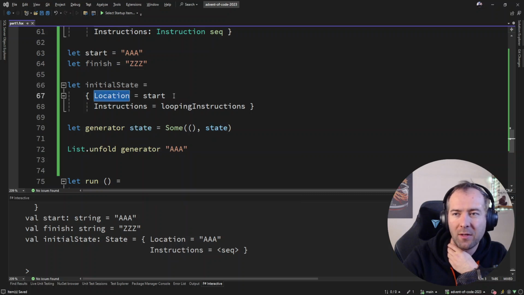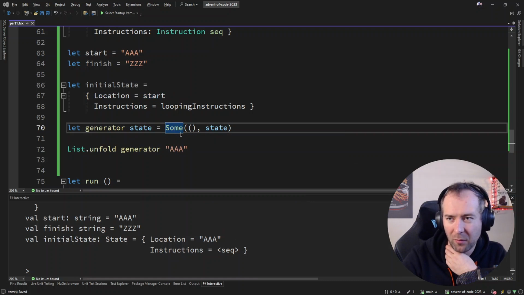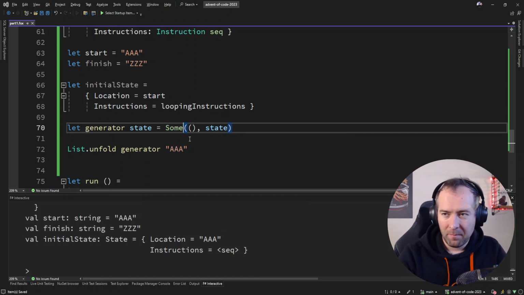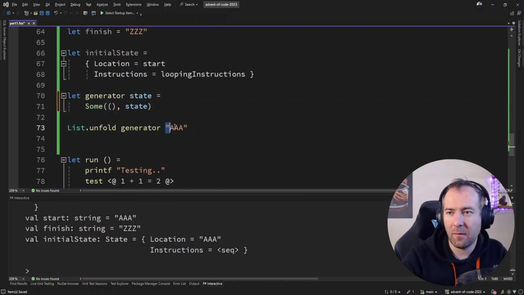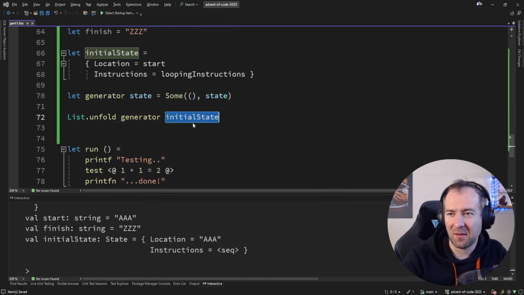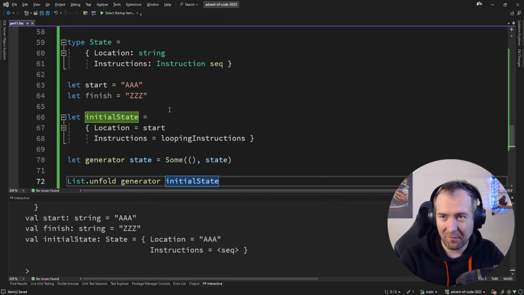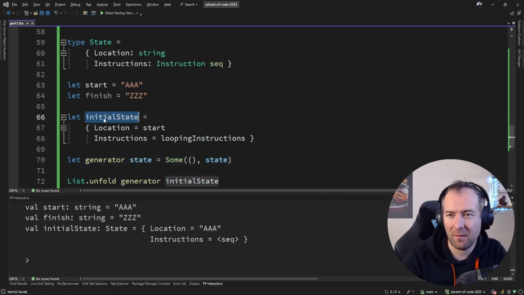Yeah, when our location is ZZZ, we don't need to continue on. So we can do something with this option as well. Okay, so these are the type signatures. They look correct. Now let's make it do actual stuff, right? So instead of the initial location, let's feed this the initial state variable, the state type that we declared here, the record.